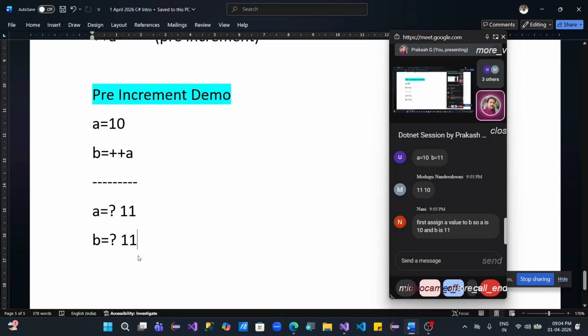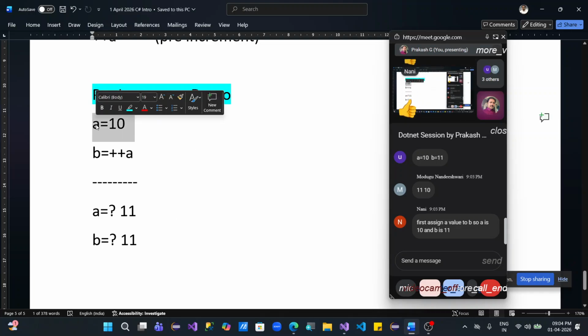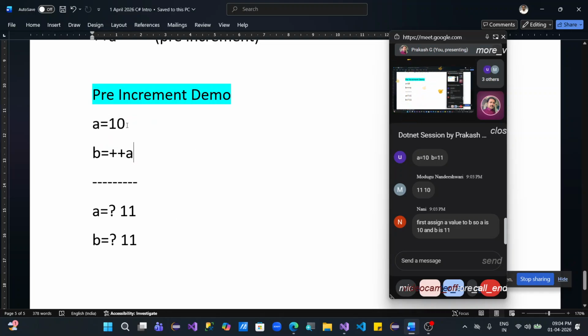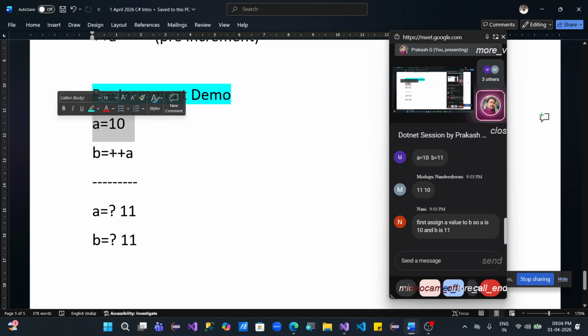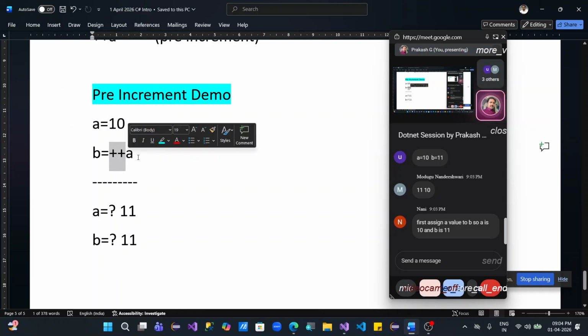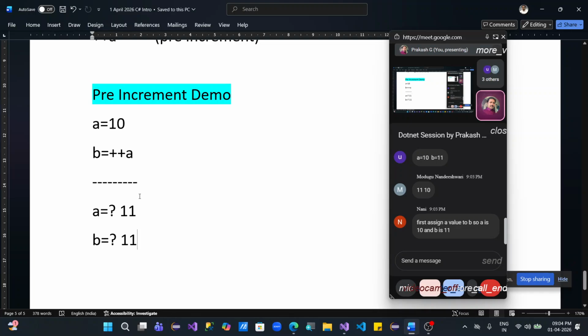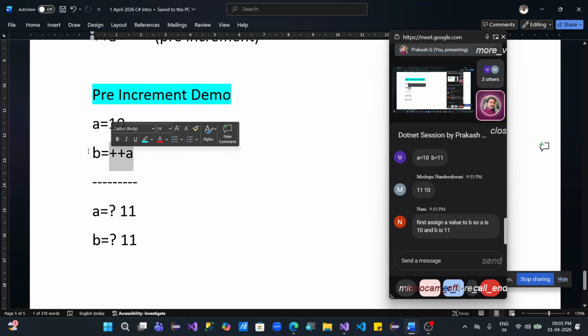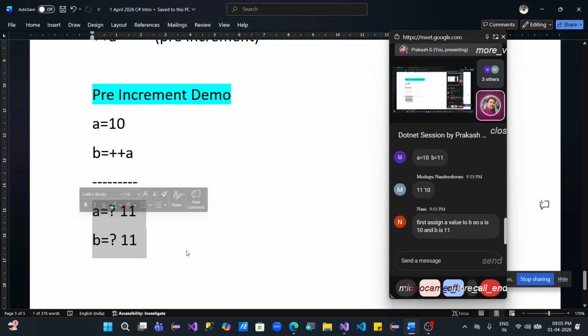Is it clear, all of you? So initially a value is 10 only. First a value is 10. Second, what are we saying, b equal to ++a. First we are increasing the a value. When 1 is increased, it becomes 11. After 11 is increased, that will be assigned to b, so both are having 11 and 11. a value is already 11, and after it became 11, we assigned it to b. So we got 11 and 11 for both.